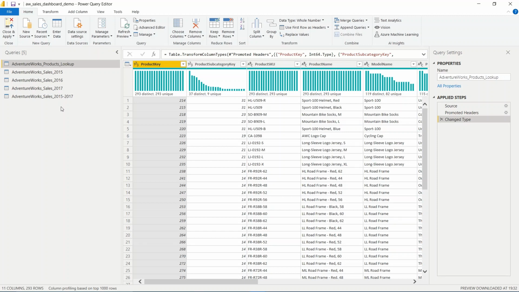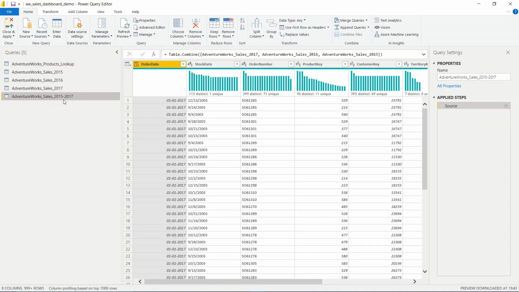Previously, we have seen how we can append three tables into one table. So previously, we have created this table. I have renamed it. So this now shows data starting from 2015 to 2017. But if we want to do the same thing using a folder, how can we do that?